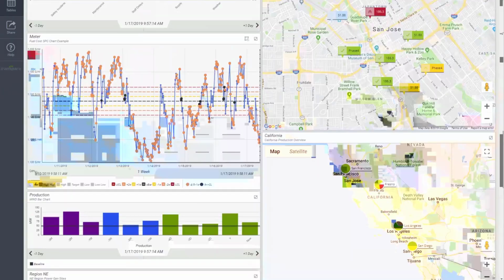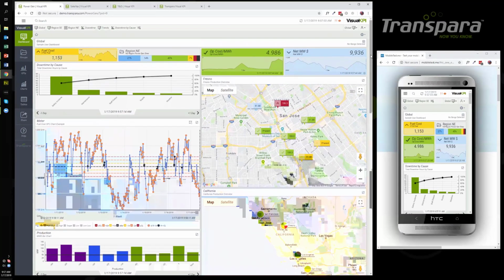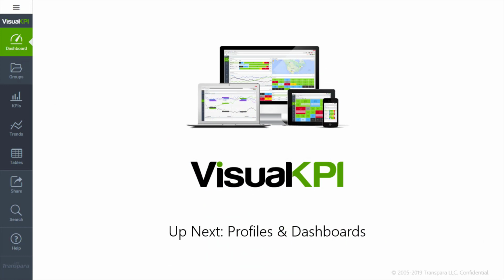Okay. So that covers a lot of the tour of the basic core concepts of the user experience. Next, we're going to go into everything you need to know about profiles and dashboards, and then into the visualizations, and then into the real details of how to work with your data.